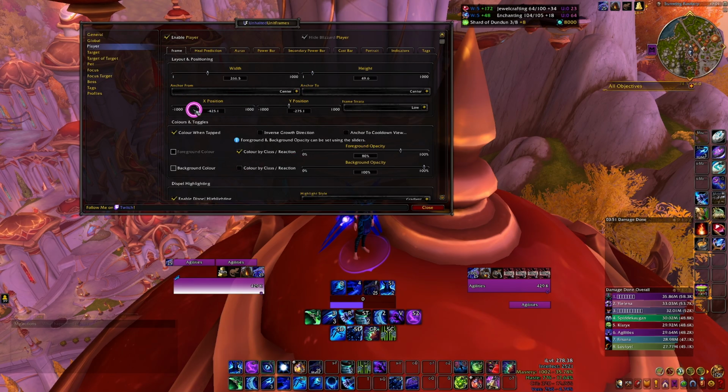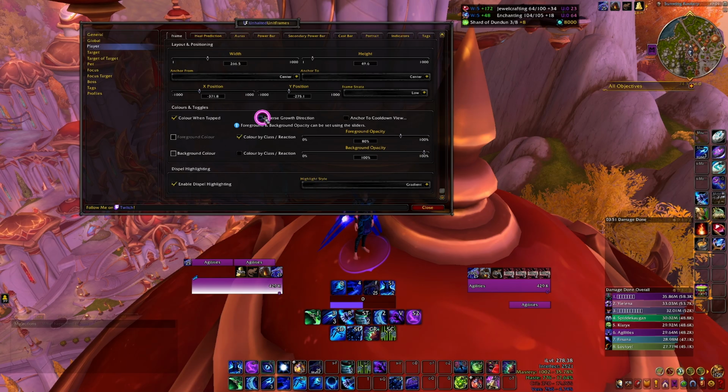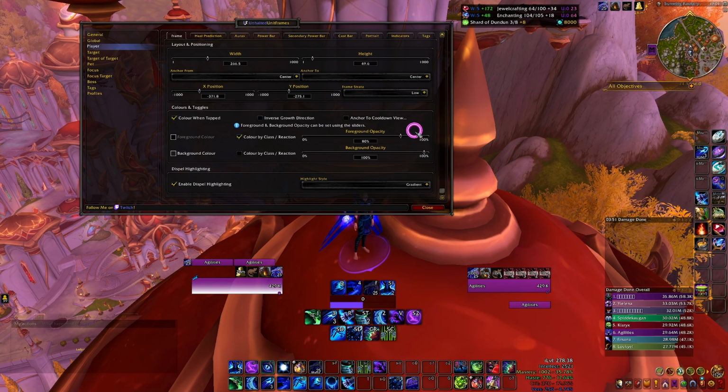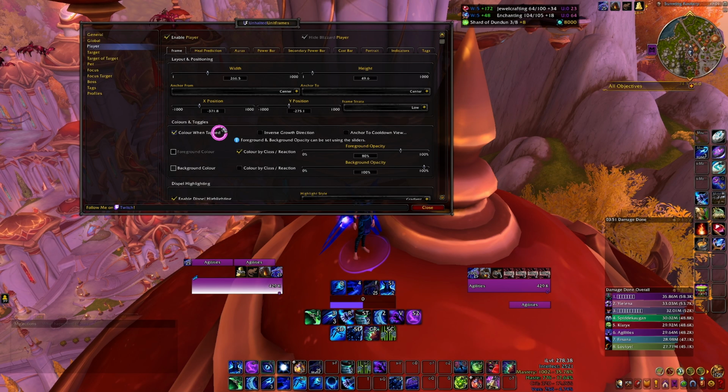You can change the position like this. You can inverse the growth direction. This means that currently, if I'm losing health, I'm losing it from this direction. You can inverse that. You can anchor it to specific things. You can change the gradient of the display highlighting, stuff like that.